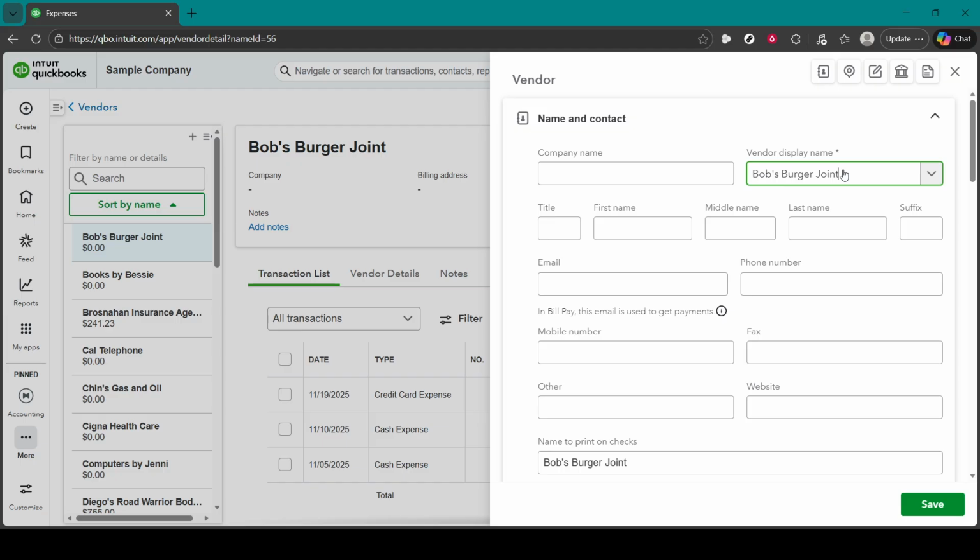Next, click Edit. In the Display Name field, type the exact display name of the vendor you want to keep. Exact means exact. Same spelling, capitalization, spacing, and punctuation. To avoid typos, you can copy the display name from the vendor you're keeping and paste it here. Be sure there aren't extra spaces at the beginning or end of the name.